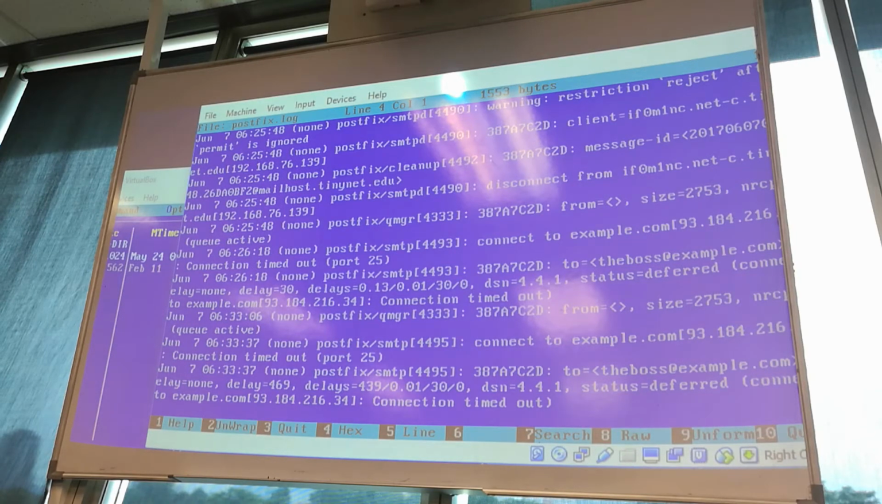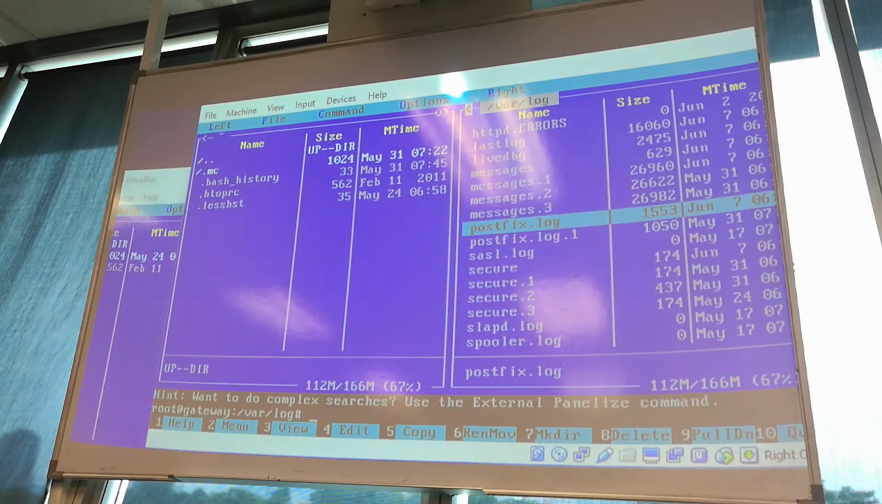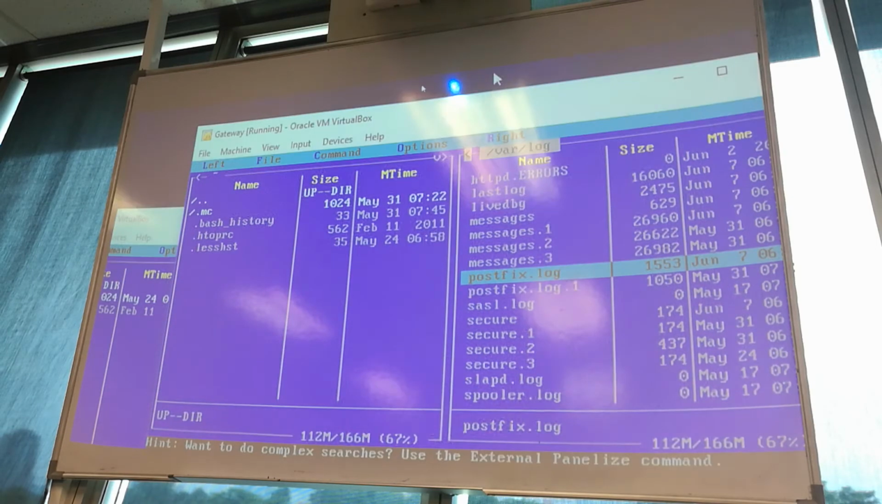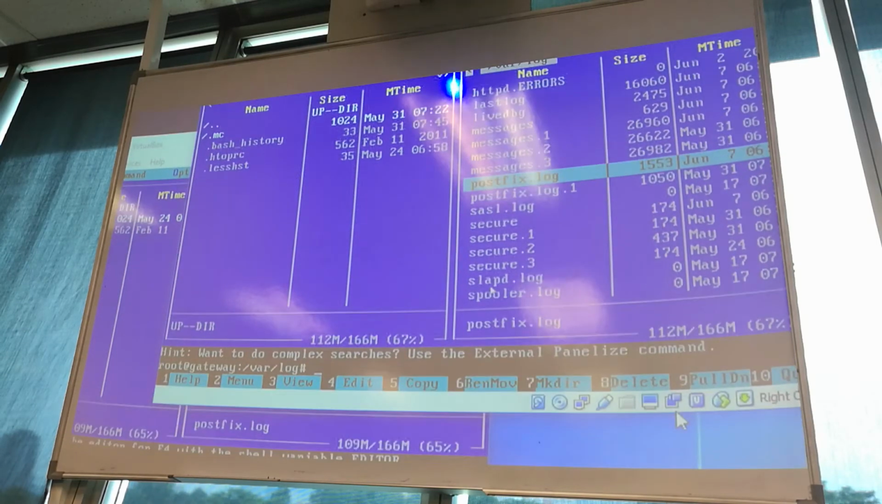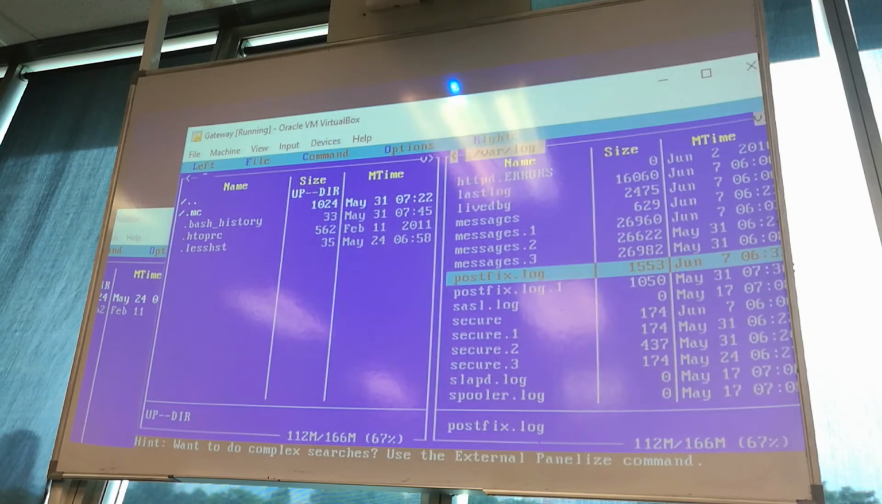So that one is going to sit for a little while, and when Postfix finally decides that it's never going to be able to contact example.com, it's going to drop it out of the mail queue. So now I need to see if I have fixed my installation enough.